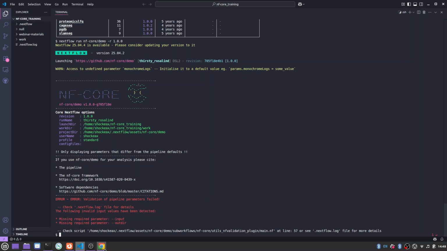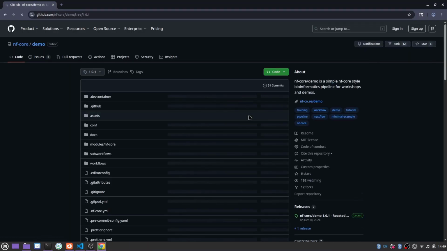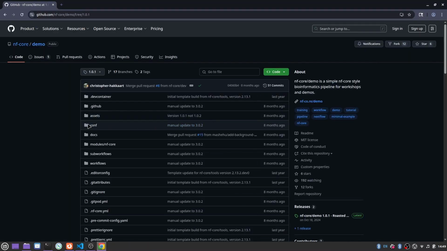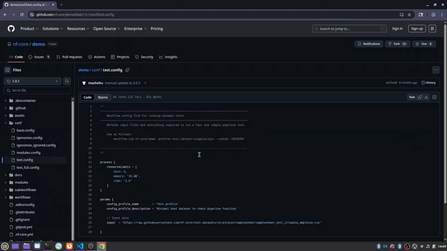What we're going to do is we're going to go back to nf-core demo's webpage, and we're going to go into its GitHub repository. Now, to find configuration profiles, you can click on the conf folder. And if we click on that, we'll see a number of config files here, and we're going to go to the test config and click on that.